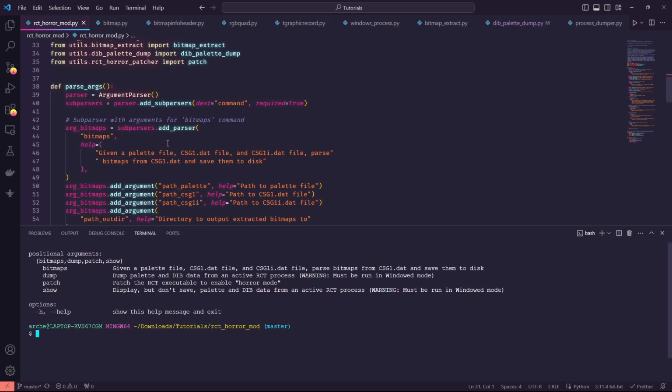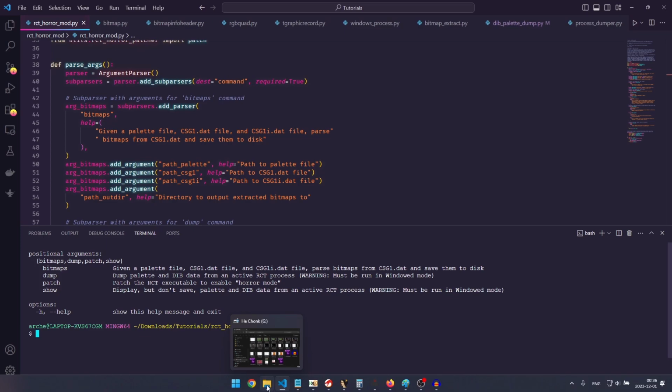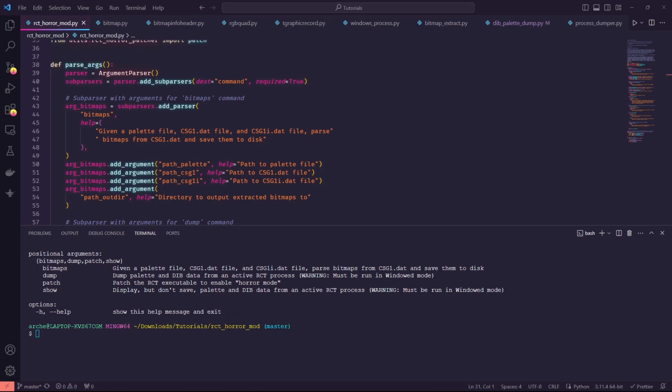What those subparsers allow me to do is, for example, the command to, actually let's use a more simple command, and I'll go ahead and run RCT here in the background, so we just have an instance running in the background, and we can use that as our kind of guinea pig here.